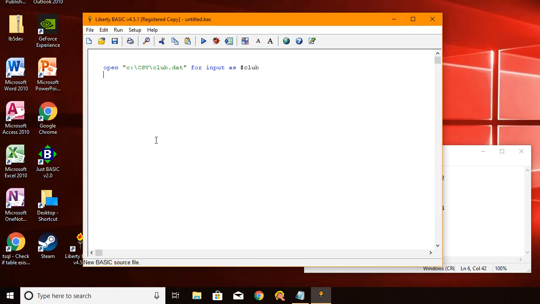Then we want a loop. We're going to loop through the lines of this file until we've read each of them. So I'll say, we'll use a while loop. So while, and then we'll use the end of file function, so EOF, and the handle, club, equals zero. So while the end of file is zero or false, and then I'll just put this on there. We'll put the other bookend on the loop here.